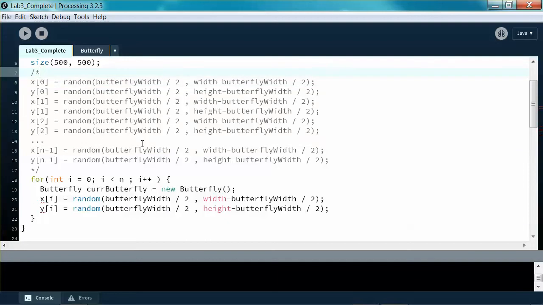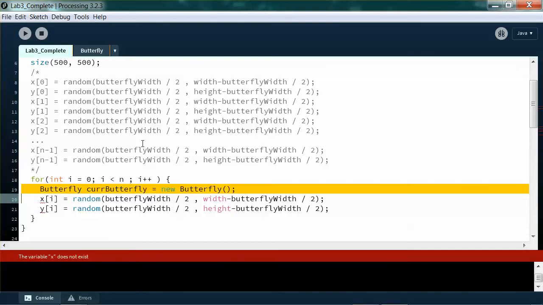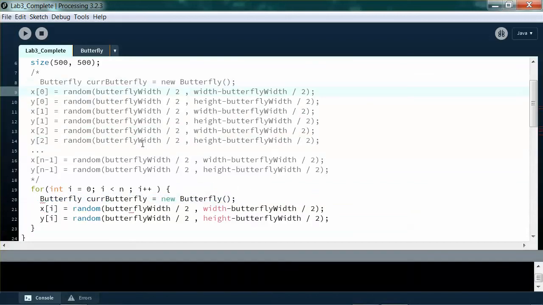But now, I'm going to change that in another way. I'm going to define this butterfly here, and then instead of changing x0, I'm going to change the x value for the current butterfly like this. As Eric showed you yesterday, whenever you are going to access a variable from an object, you need to write the object name, then add one dot, and finally write the variable name.